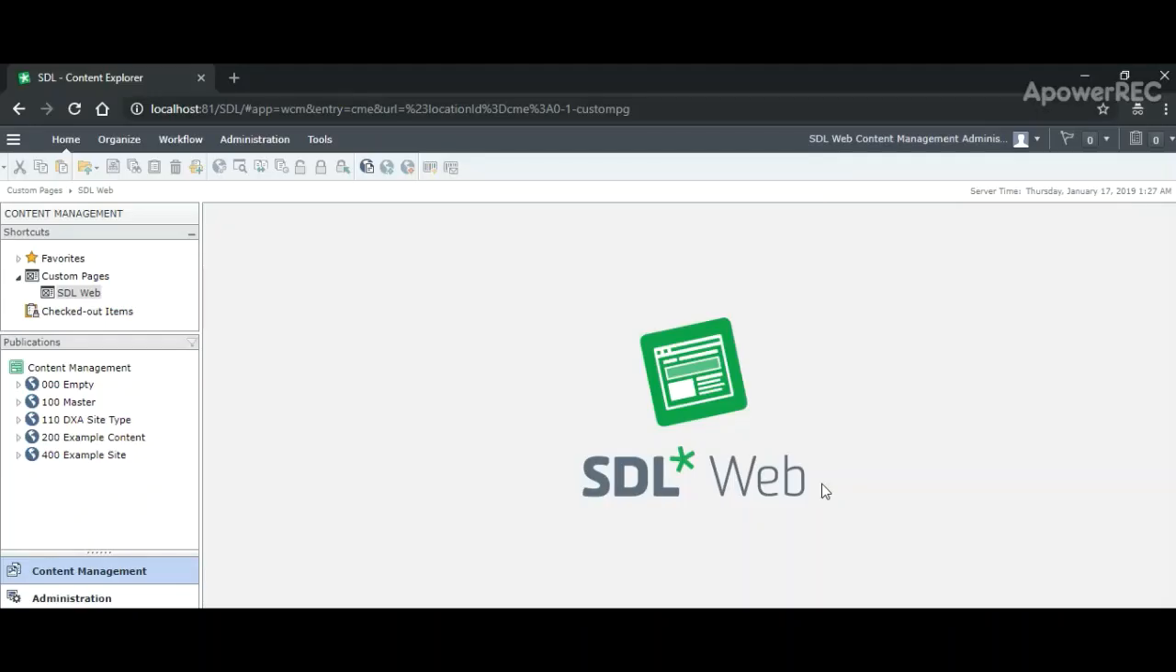Okay, so deployment is done and I have already restarted all my services. So it is now ready for the demonstration. For that, I need to navigate to the 400 example site. So let's see how it works.